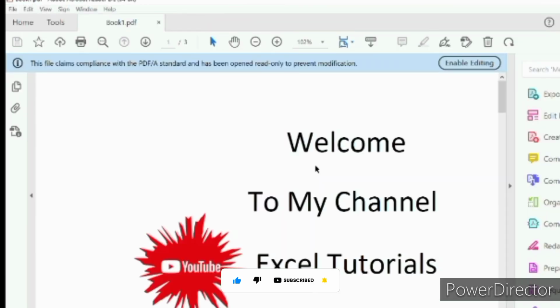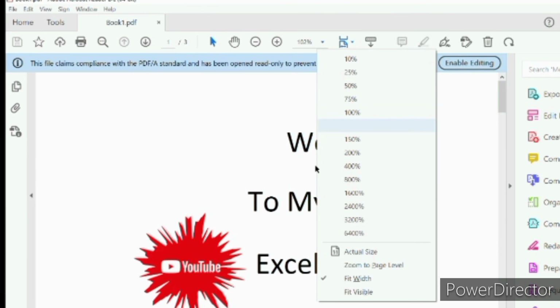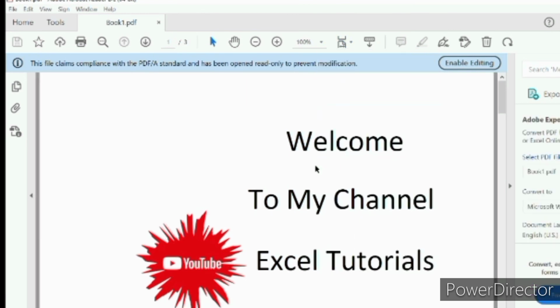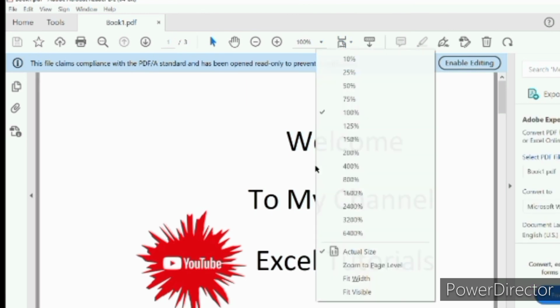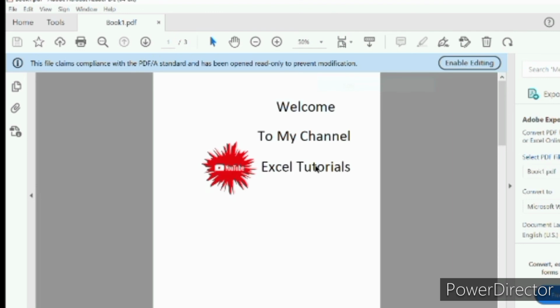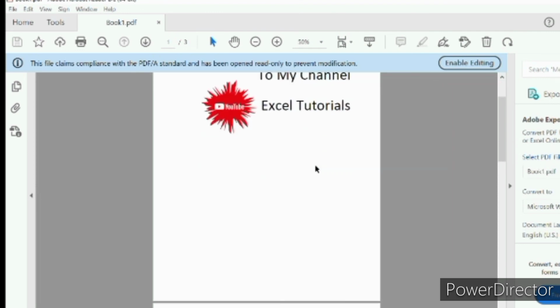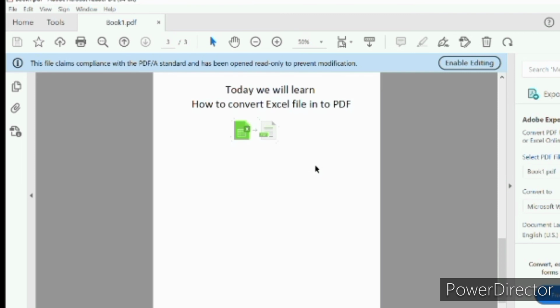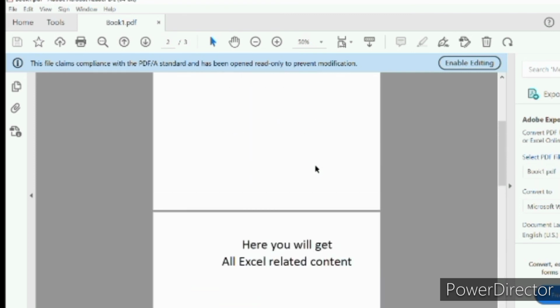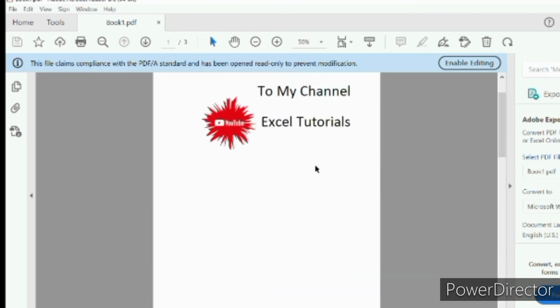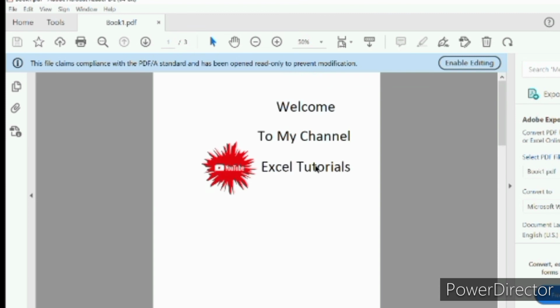So here I will minimize this one. This is page 1, page 2 and page 3. In this way we can convert Excel data into a PDF file. Hope this video will be helpful to you.